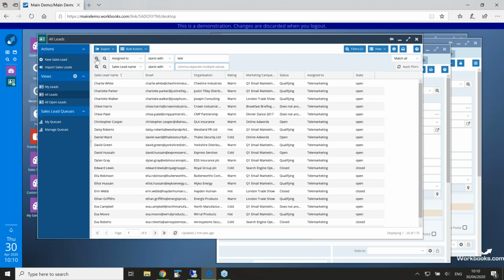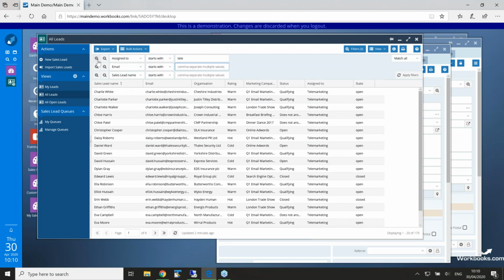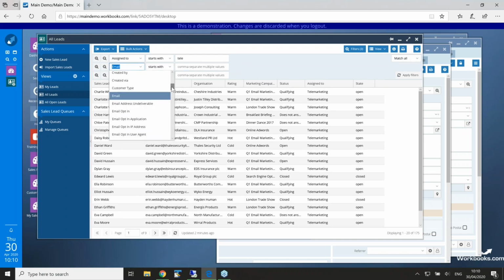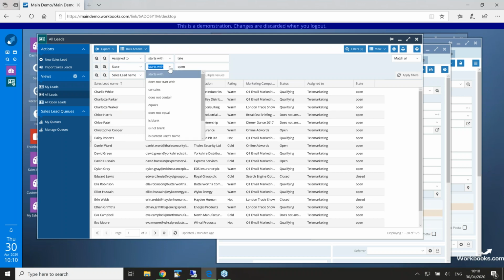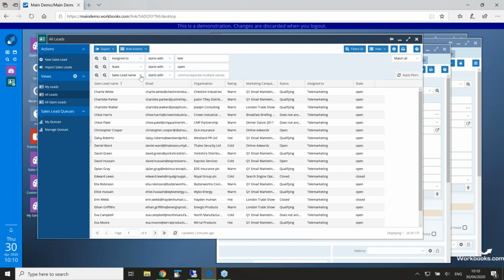I'm going to choose this little plus symbol on the left-hand side here. So I'm actually going to choose state. Let's go into here. State is open. And you can choose different criteria here. You could do contains, does not equal to, is blank. So quite a useful way of filtering those out in different ways. And I'm also going to use the rating field of hot.